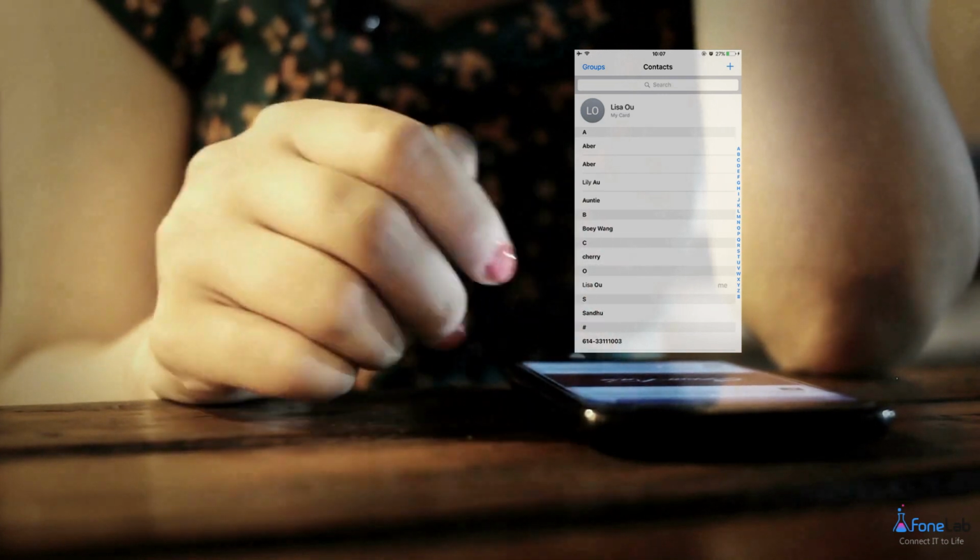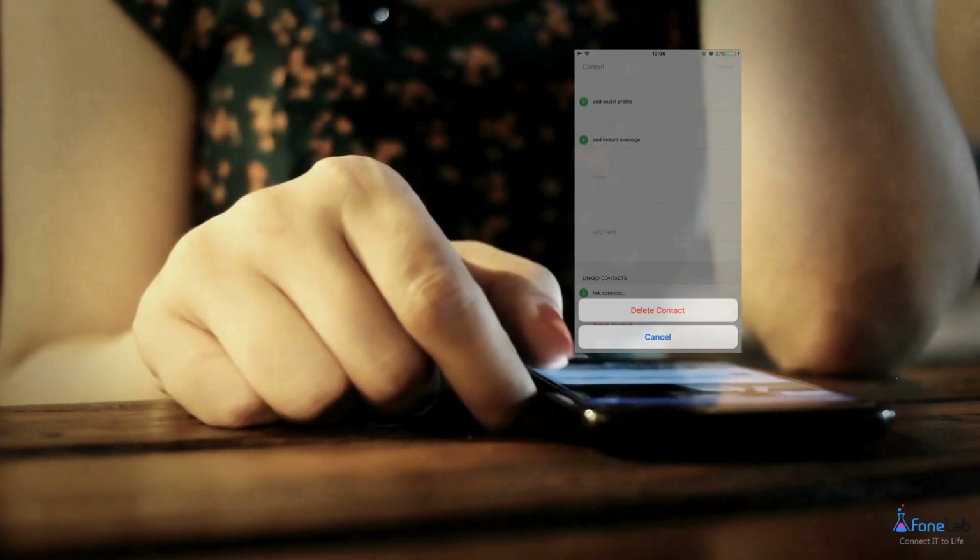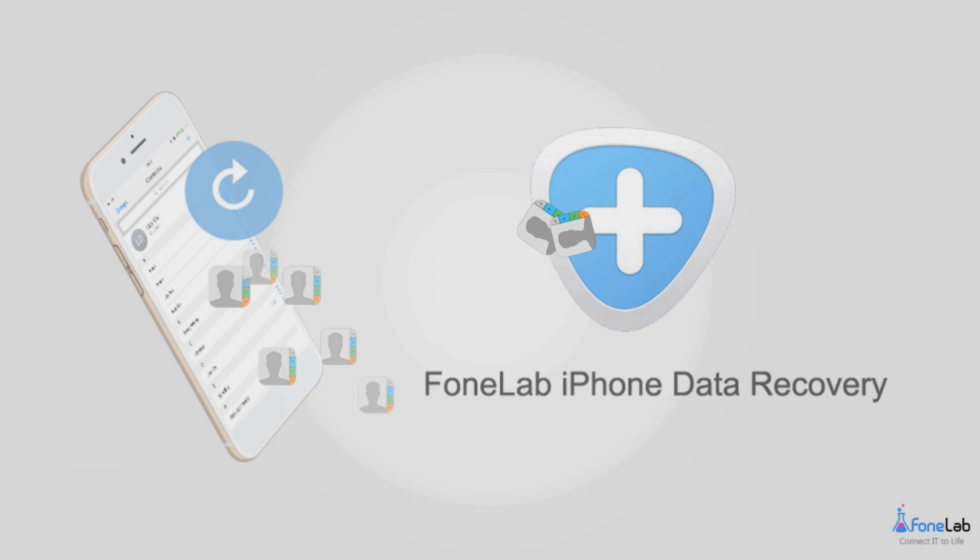In our modern life, touch feature brings many benefits to the end users, but there are some painful side effects like accidental deletions. So today we would like to show you the best way to recover deleted or lost contacts on iPhone.